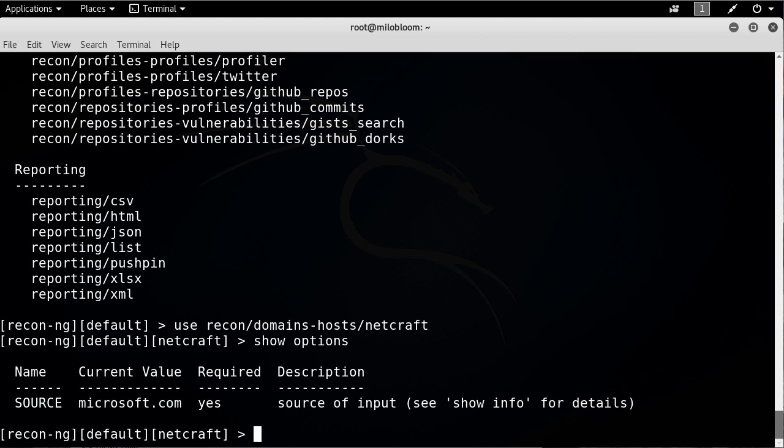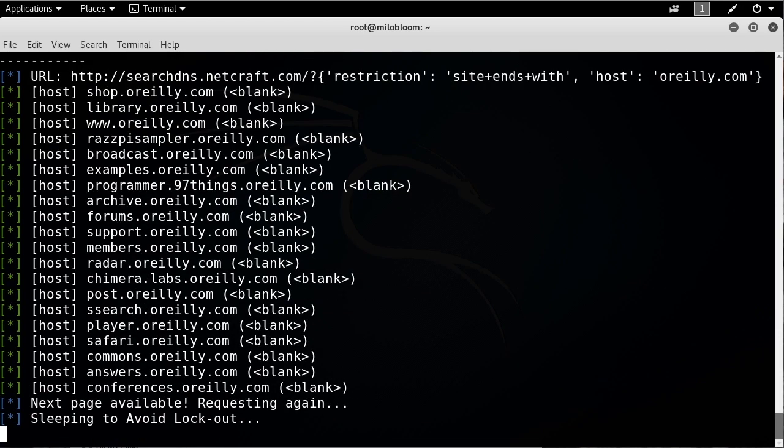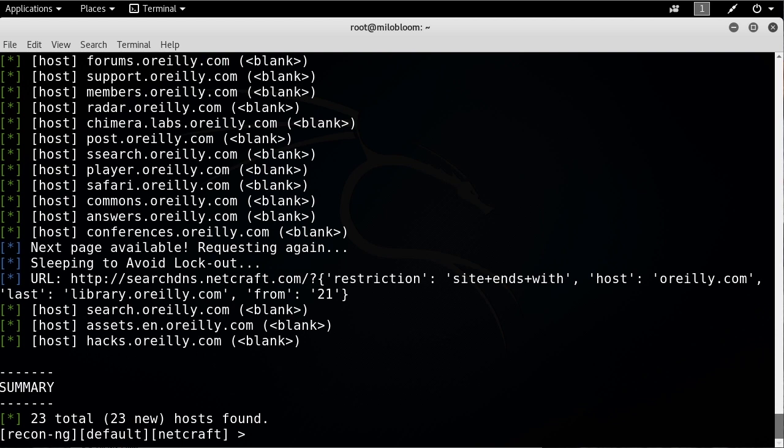Currently, the value is Microsoft.com. That's the one that I was playing with recently. Otherwise, it would just say default and there wouldn't really be a value there. We could change that by saying set source, and then we could say O'Reilly.com, for example. And now all I've got to do is say run, and it's going to go query Netcraft, and it's going to do that automatically. So I don't have to go to a web page in order to do that. I can just use Recon.